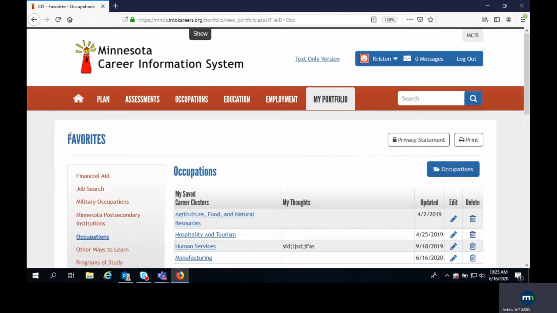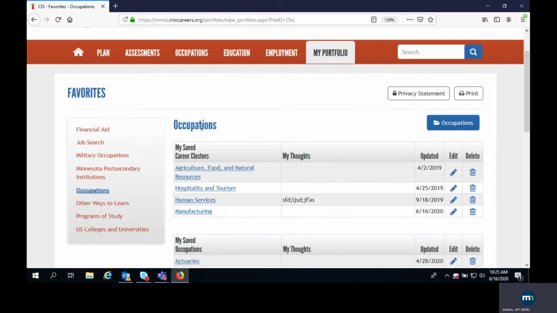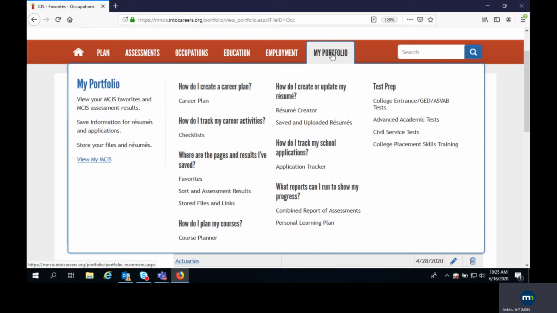This time it's going to be in favorites. So anytime that you are saving, you can see the options here, like the clusters or specific occupations or programs of study, any scholarships for financial aid. It's all going to be housed here in favorites, which is in my portfolio, right back in that where are the pages and results I've saved, right here in favorites.